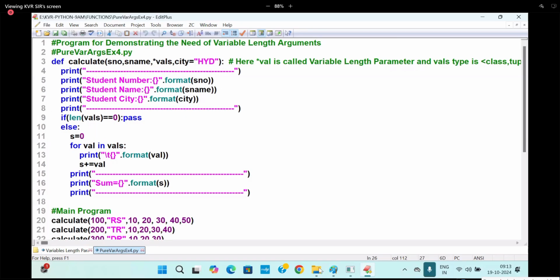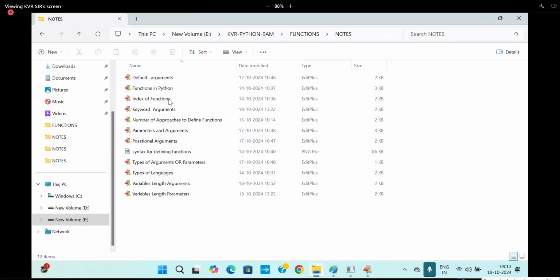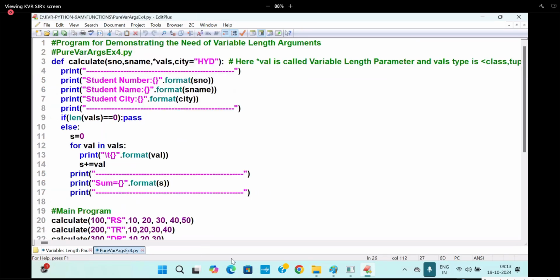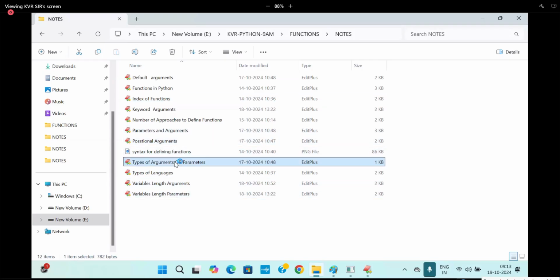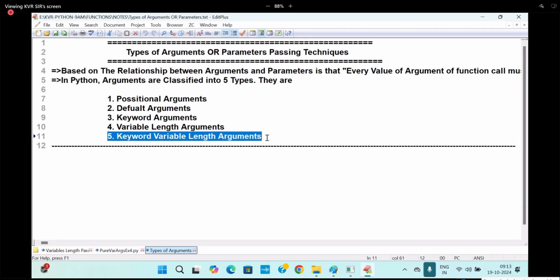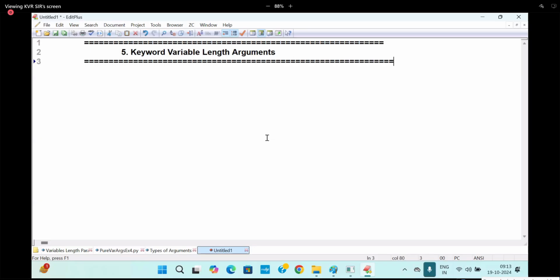Now I'm introducing another concept. I'm opening the index of functions. Keyword variable length arguments I will discuss. Of course, the types of arguments and parameters we discussed. Up to here it is done. Now we are entering into keyword variable length arguments. So easy, not difficult. Let us start understanding about keyword variable length arguments.